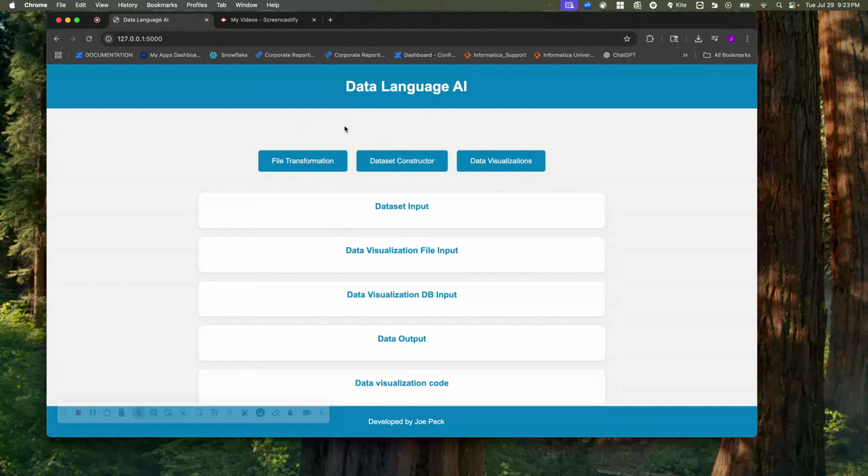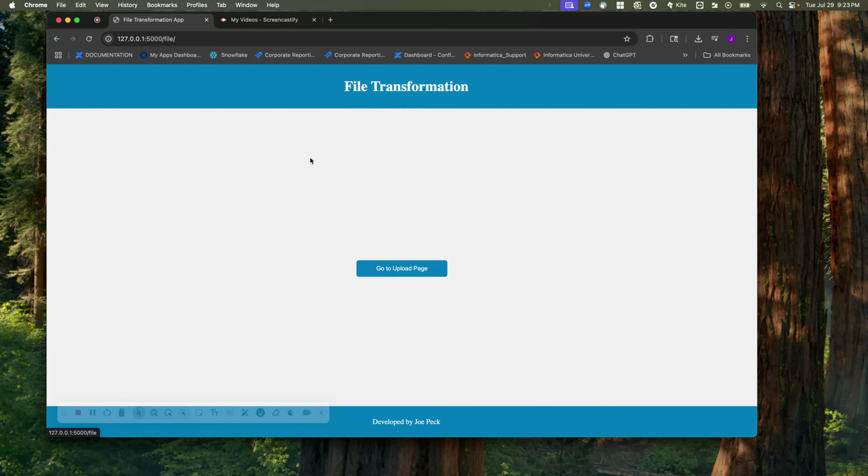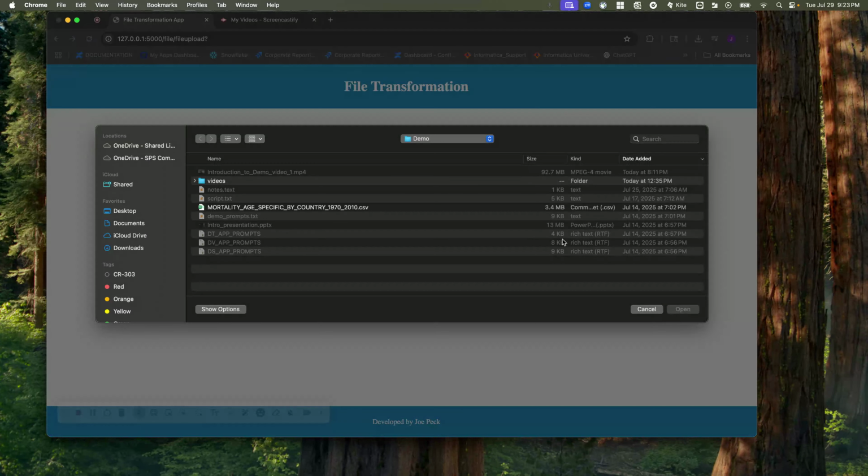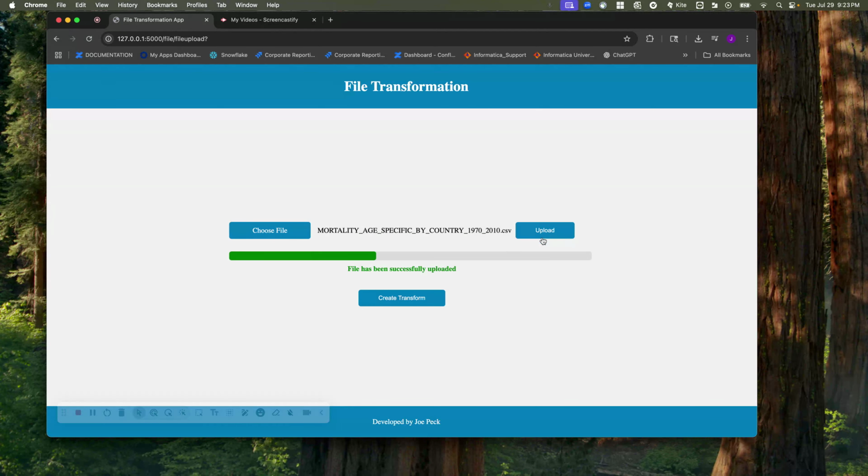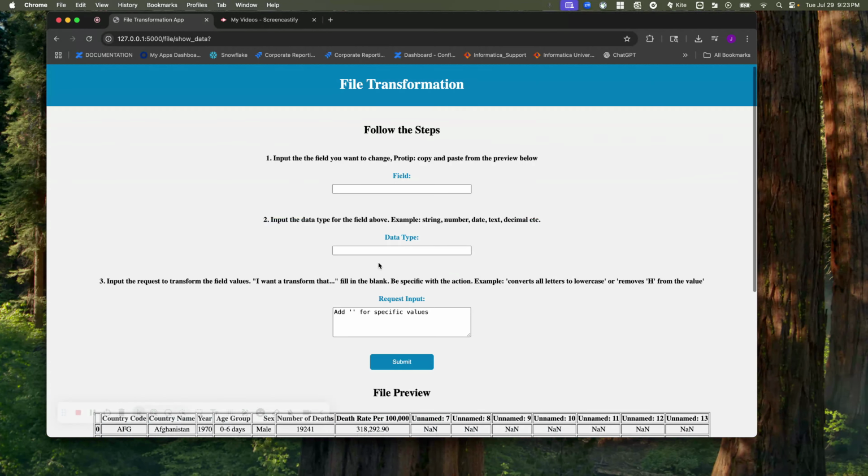All right, so I'm going to go ahead and give a demo of the file transformation application. Let's go to the file transformation. We're going to choose a file, upload the file here, hit open, upload the file, create transform.